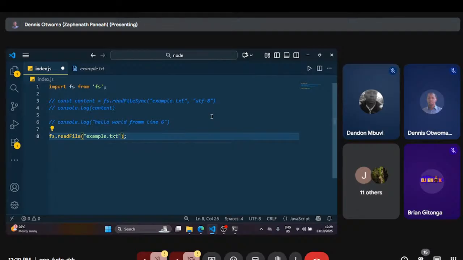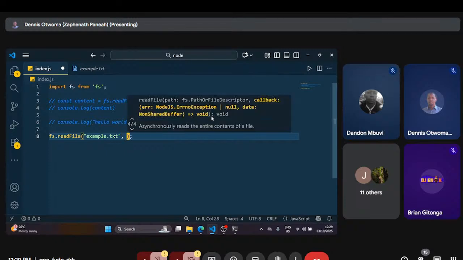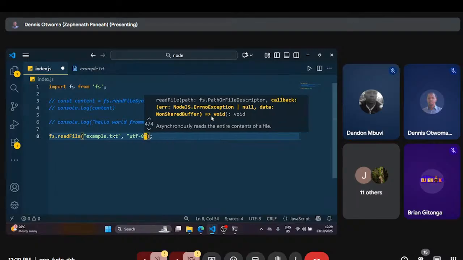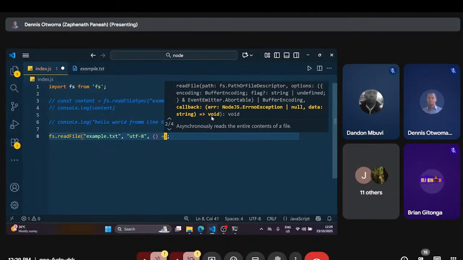Example.txt. The second parameter is the character encoding scheme, which in this case we say is UTF-8. Again, don't bother with understanding all of that. I'm just trying to show you some patterns in Node.js. And then the third parameter is a callback function, and I can use an arrow function there.